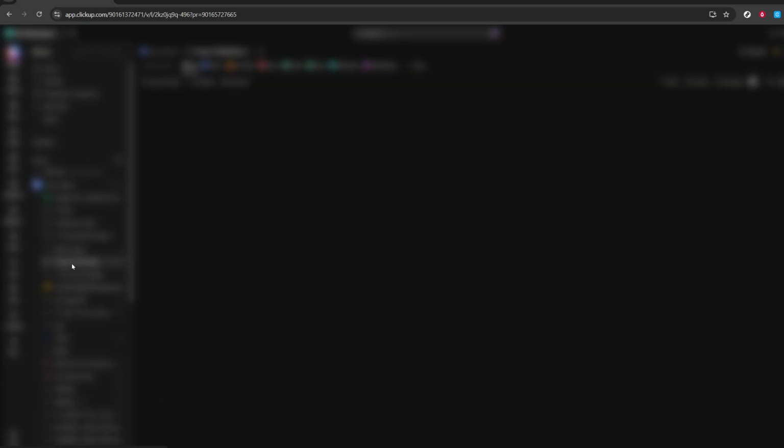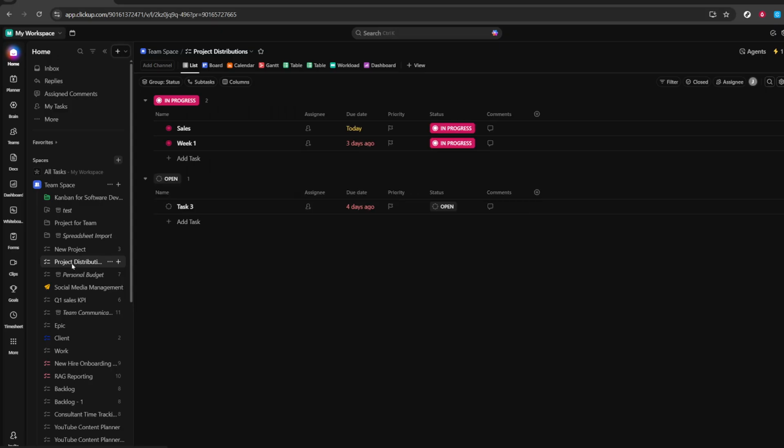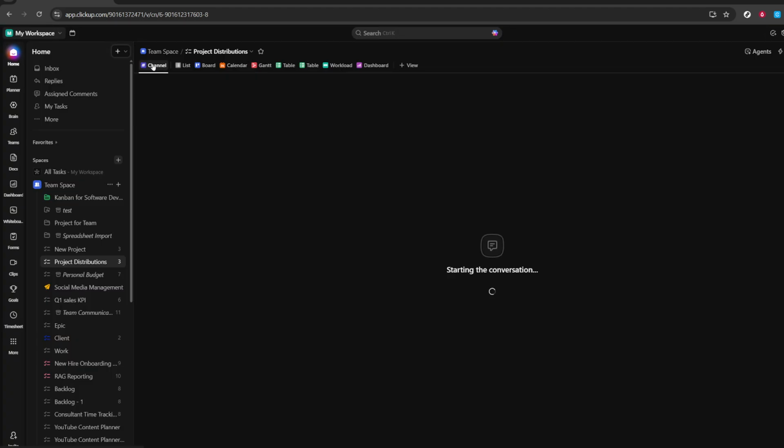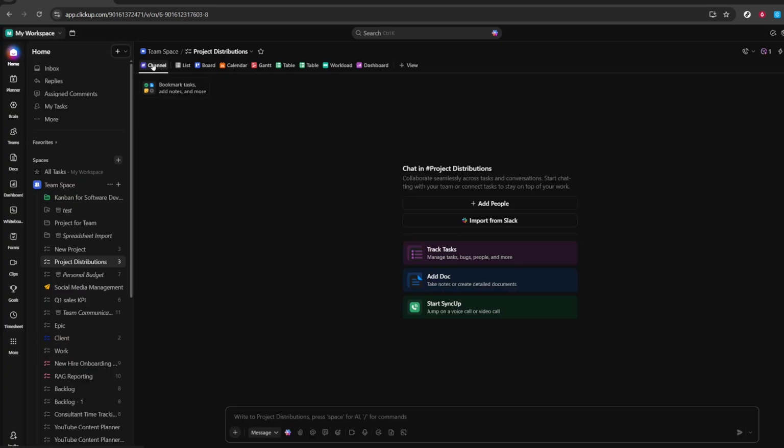Inside the project, look for the option to Add Channel. This creates a dedicated chat channel connected to that project, so discussions, files, and actions stay in context. As you add a channel, choose a clear name and confirm who should see it. Keeping channel names consistent with your project naming helps teammates find the right place quickly.